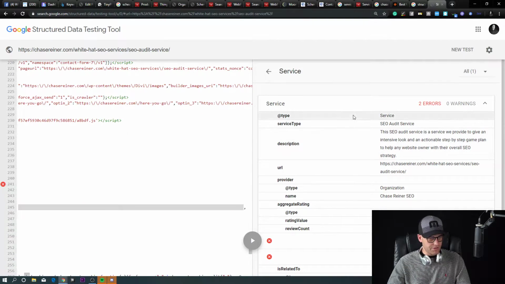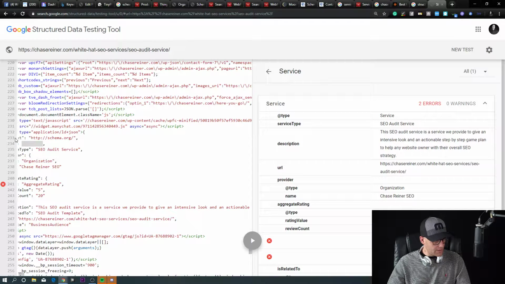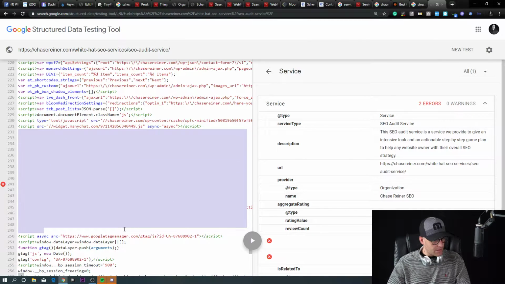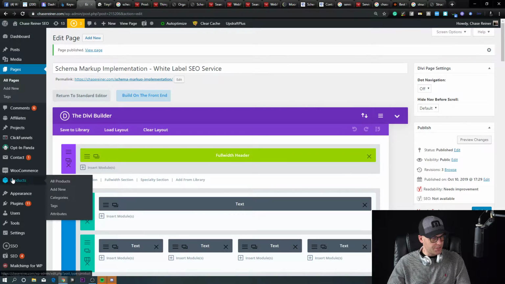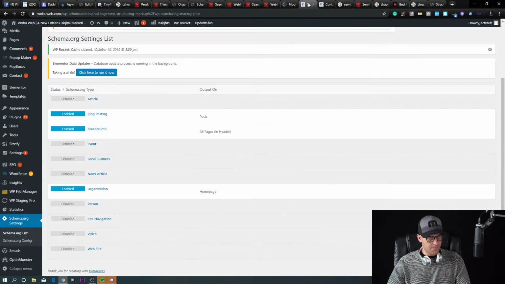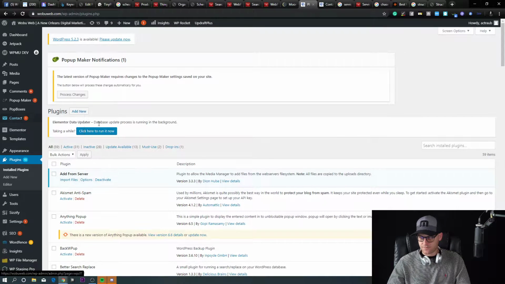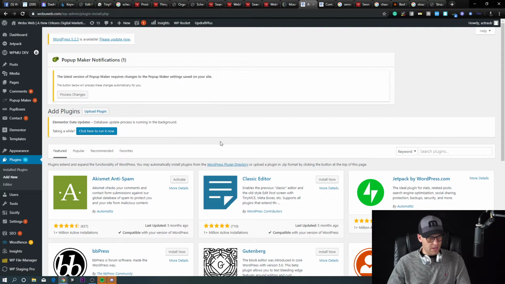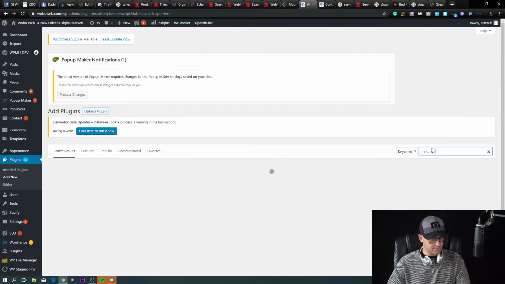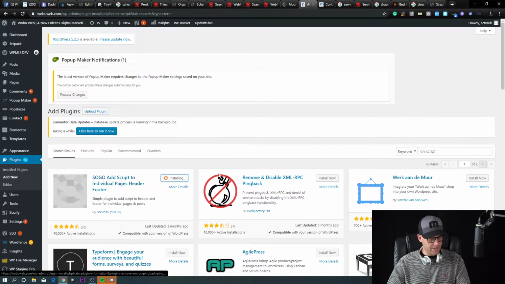So all you have to really do is just go ahead and copy this. So we're gonna grab all this right here. And we're going to install a plugin called OH Scripts. That's what it's called. Because we need to be able to inject code into the headers on individual pages. So we'll go to plugins, and we're going to add new, and search for OH Scripts. Add that.